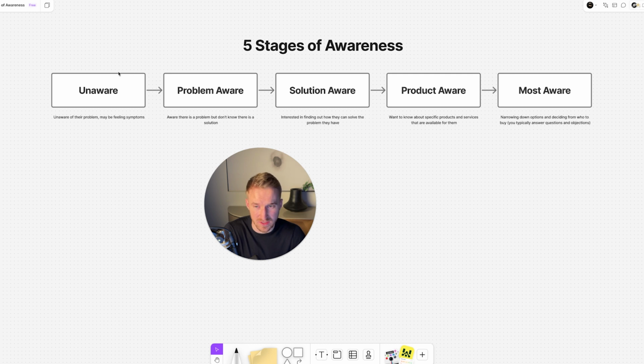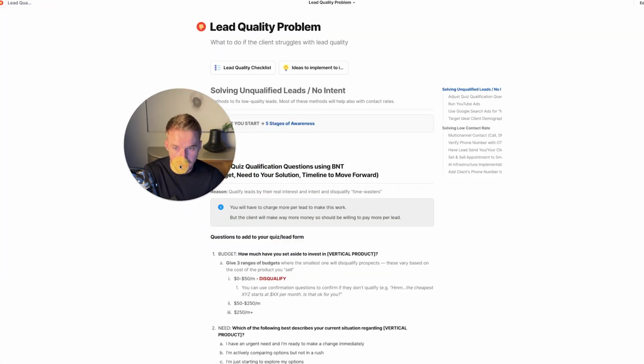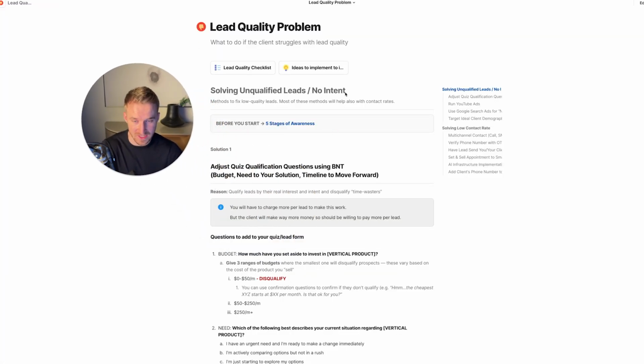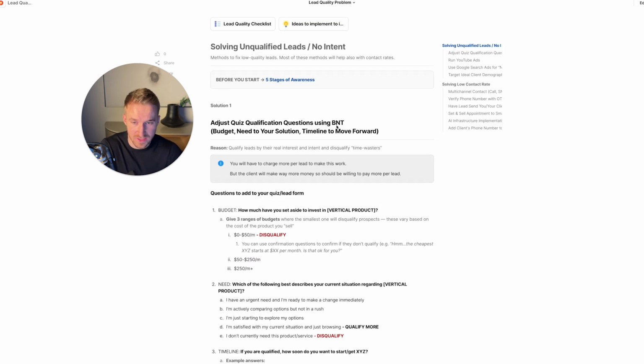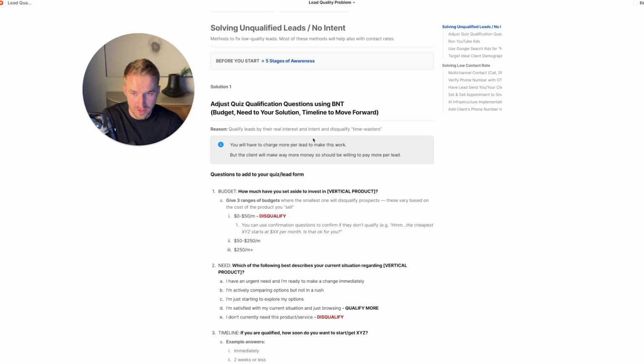The mistake people make is that they typically target these stages, right? And in most verticals, to be honest, most people are maybe in the problem aware or solution aware stage, or sometimes unaware, depending on your market. So the typical ads that work for product aware or most aware will not work for problem and solution aware. So that's one thing I want to mention before we actually go through solving unqualified leads and no intent, and what can cause the actual issue. You just need to understand what stage of awareness your actual prospect is in.